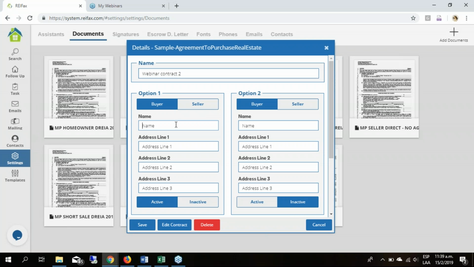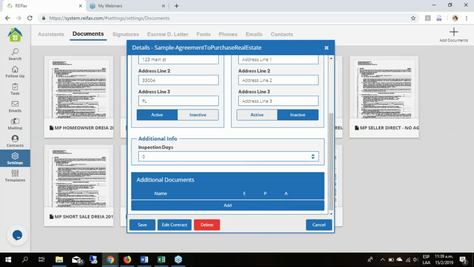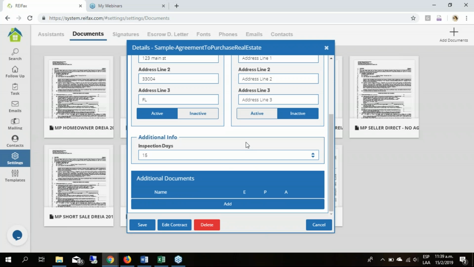We'll add again all my variables here for all my options. As you can see, this you have to do with every contract. Again, you just have to do this once. Then it's already there. No need to do it every time to generate a contract. Again, let's say this one will have an inspection days of 15, and I'll edit my contract.